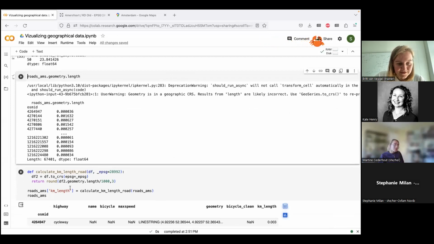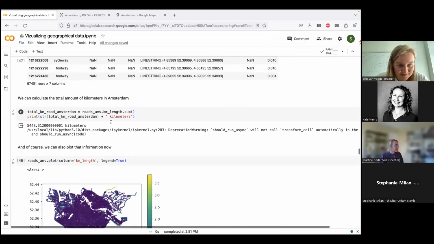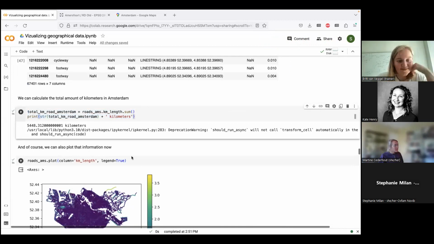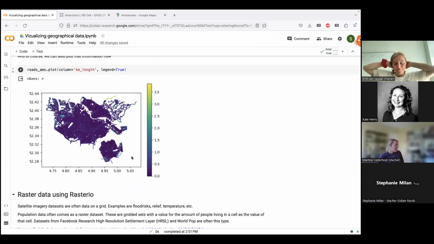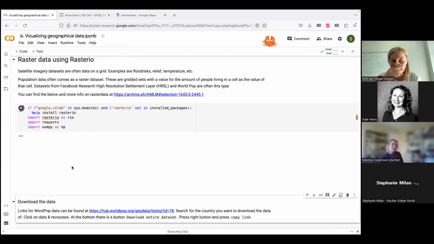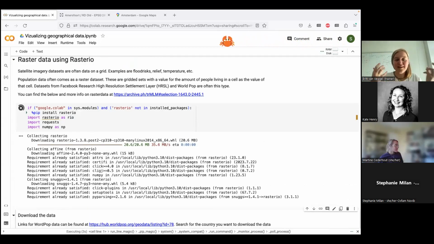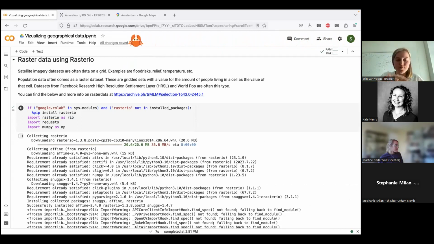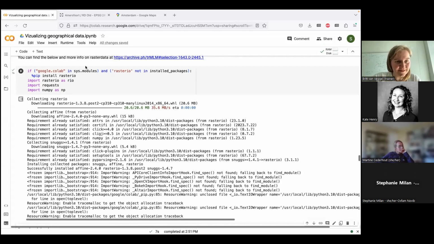All right. So we've calculated our length, we've summed up to see how many kilometers there are, and we've made a cute little plot. And now we move on to a different type of data, namely raster data. A lot of data that comes from satellite imagery is often in a grid. And with a grid, I just mean some rows and some columns, and each cell or each little square in this raster then has a value. And often population data comes as a raster data set. And that's what we're going to look at now.